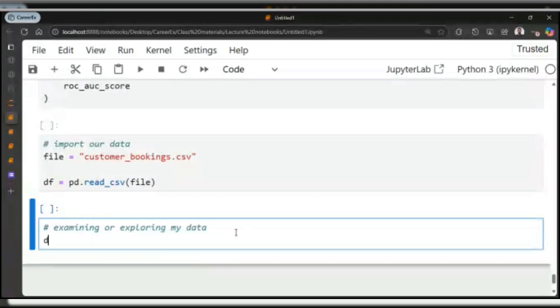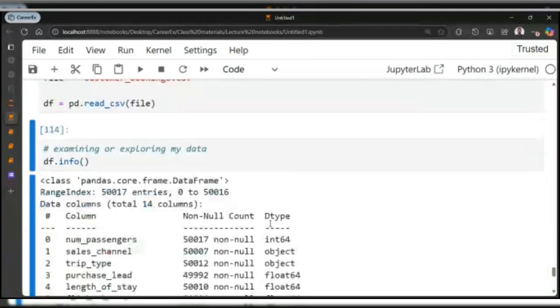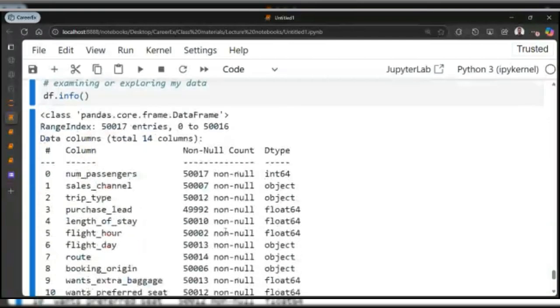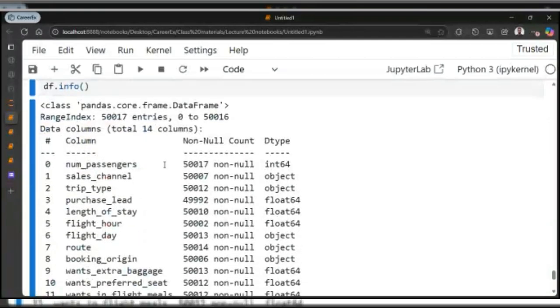Let me see what my data is like. df.info. All right, so you can see that we have 50,000 rows. How many columns do we have? We have 14 columns. Okay.